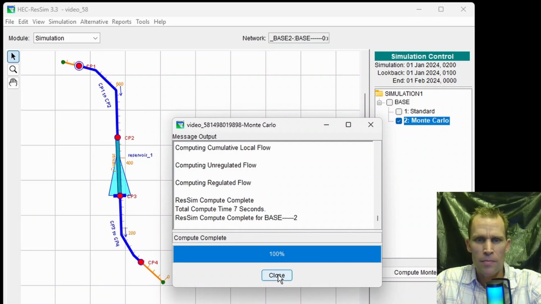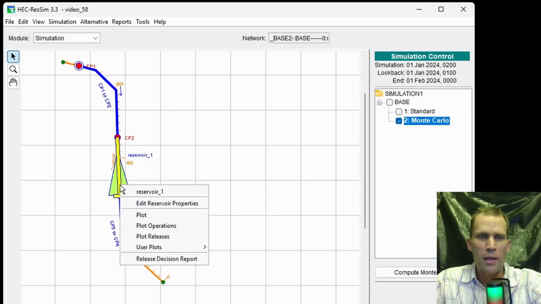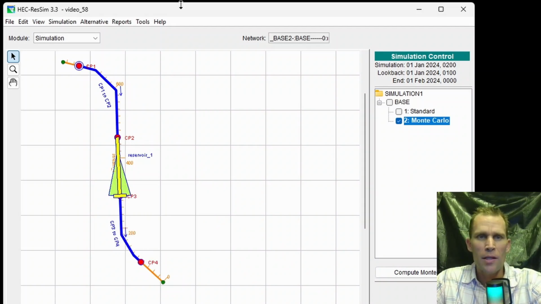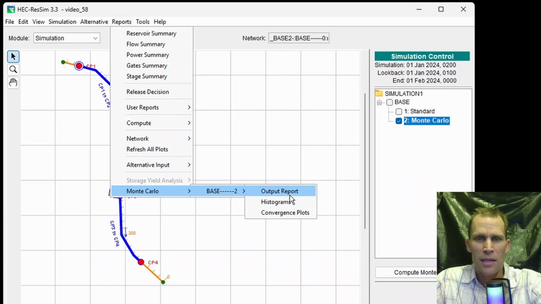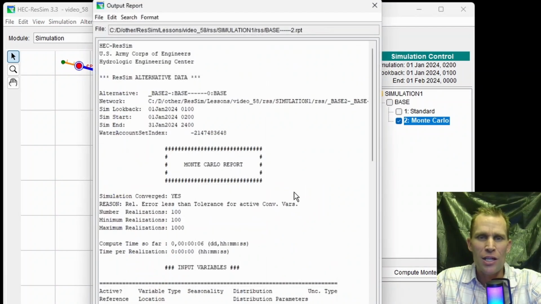That was plenty fast. Now, usually you'd right click and plot to look at results, but for Monte Carlo results, we'll go ahead and go reports, Monte Carlo, and then we have three options here. There's a text output report as the first option, histograms, and then convergence plots. The first one's the only real report though, so let's go ahead and check that out.